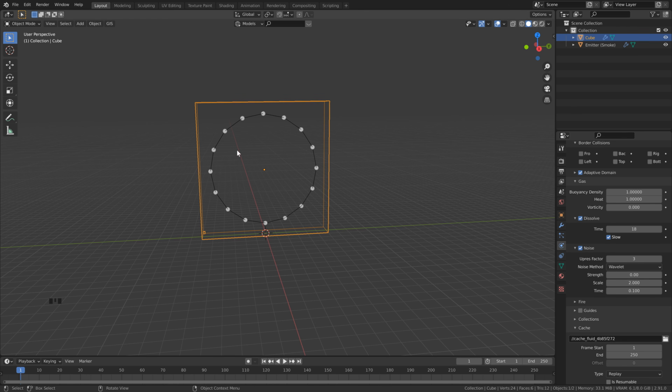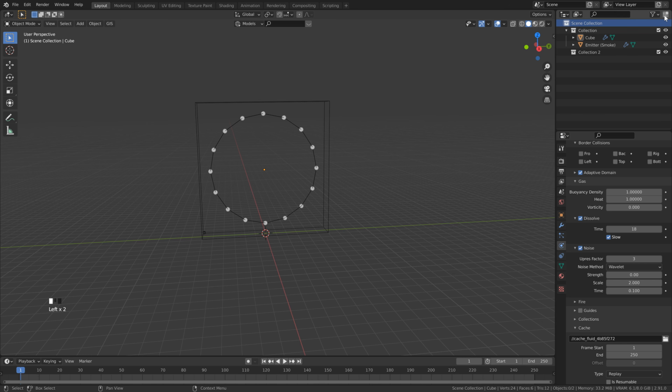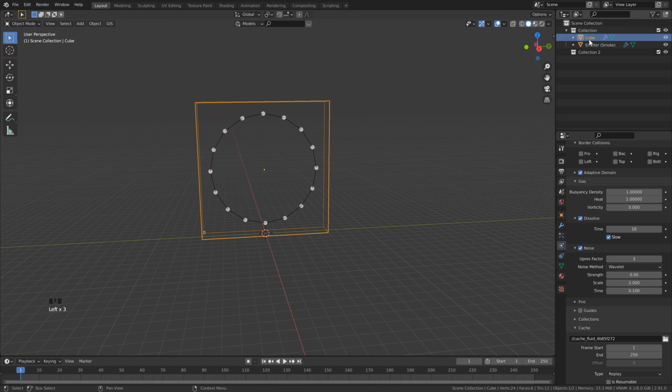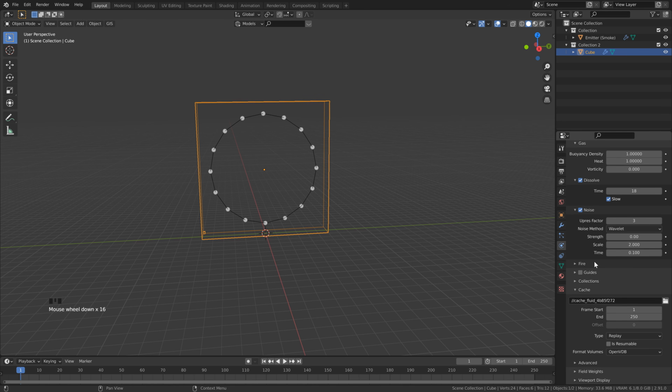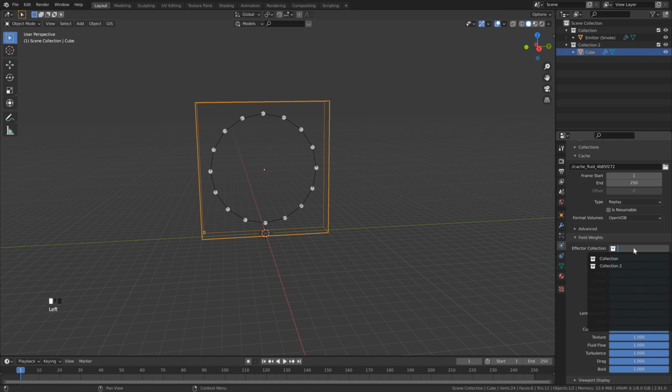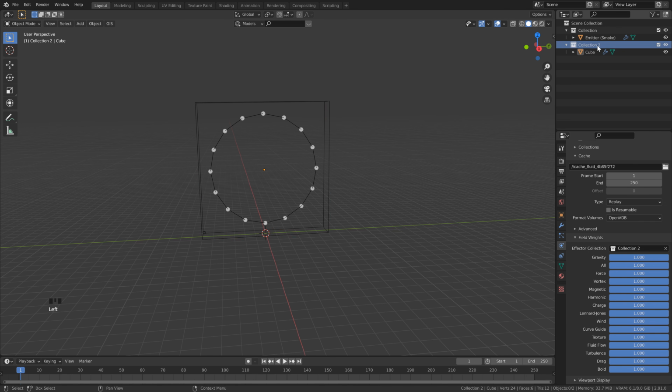So we're going to be creating some forces for our smoke, but we don't want them to affect our particles, so let's click the scene collection. Then click here to add a new collection, and we can just click our cube and drag and drop into the new collection. Now back in the physics properties, if we just scroll down a little bit further and open up our field weights, we can click here and select collection 2. Make sure to select collection 2.